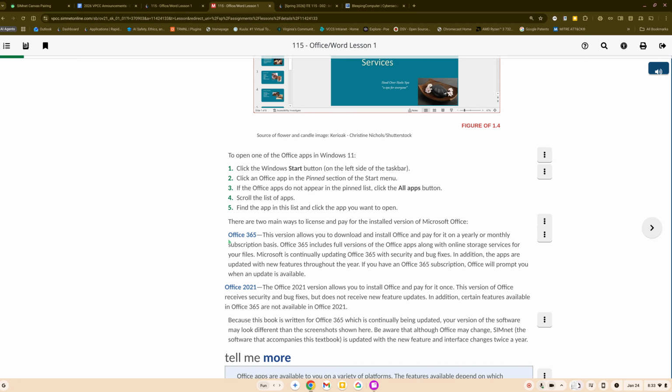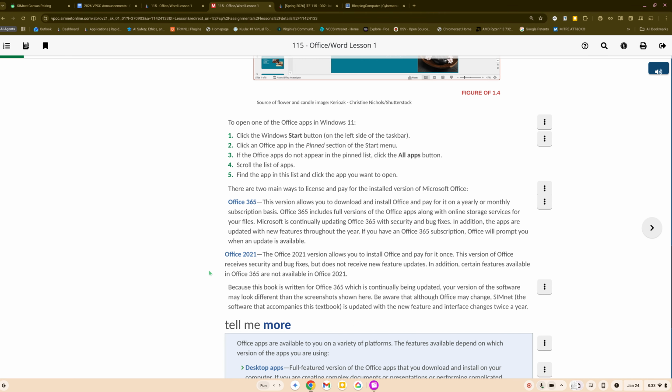All right, anyway, so again, let me go back. So Office 365, this version allows you to download and install Office and pay for it yearly or monthly. Office 365 includes full versions of the Office apps, along with online storage services for your files. That's your OneDrive. Microsoft is continually updating Office 365 with security and bug fixes. In addition, the apps are updated with new features throughout the year. If you have an Office 365 subscription, Office will prompt you when an update is available.